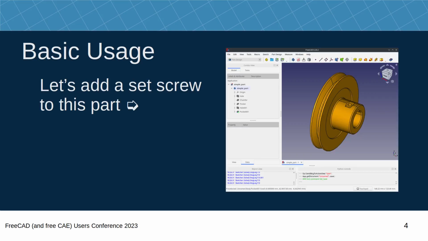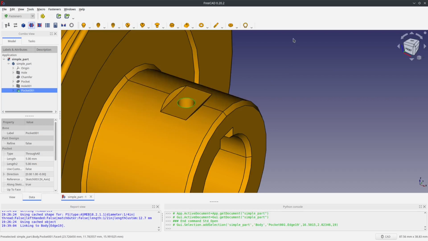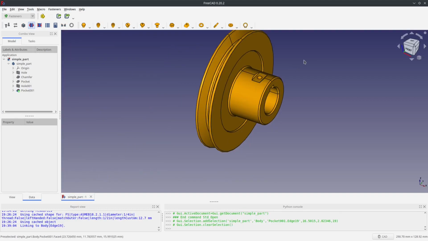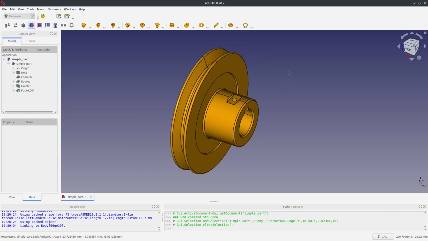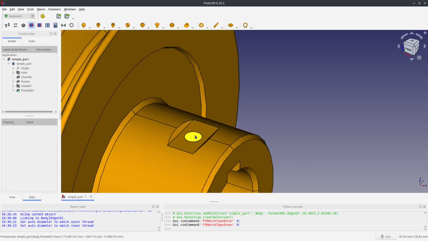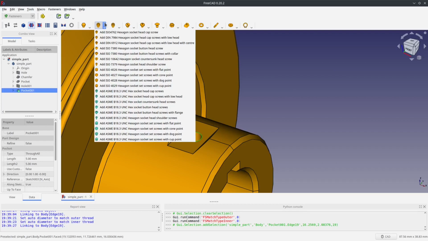First, let's look at the basic usage of the workbench. Let's say I want to add a set screw to the hole in this model. I can select any circular edge that I want to add a fastener to, then click on one of the fastener type buttons in the workbench toolbar. If the pass hole toggle button in the toolbar is checked, the added screw will be small enough to drop into the selected bore. On the other hand, if I switch to the tap hole mode, newly added fasteners will be sized according to their corresponding minor thread diameter.